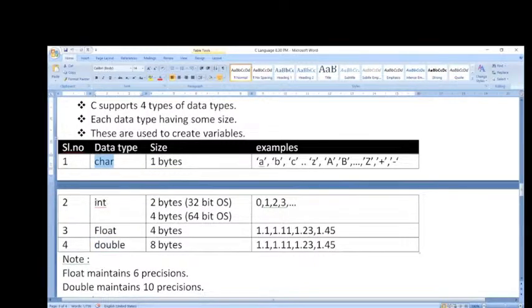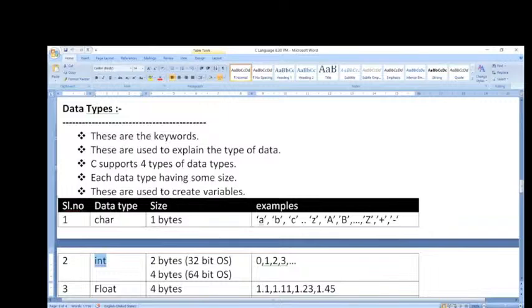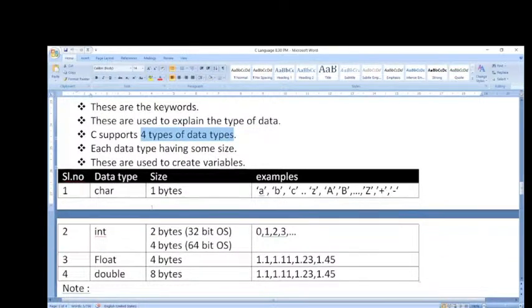These are already defined in the system, so these are called keywords. Keywords are nothing but names that are already defined in the system. These are used to explain the type of data. In C language, we have 4 data types. Each data type has some size. When you keep a character inside the computer, it occupies only 1 byte of memory.